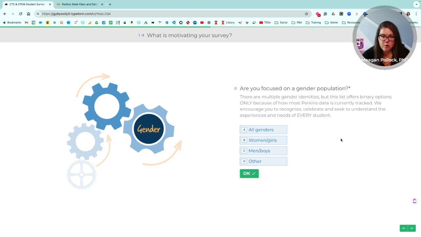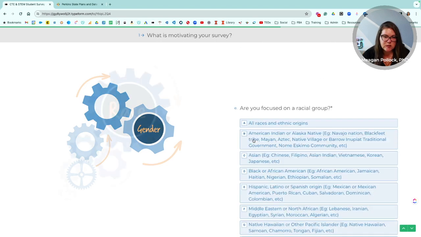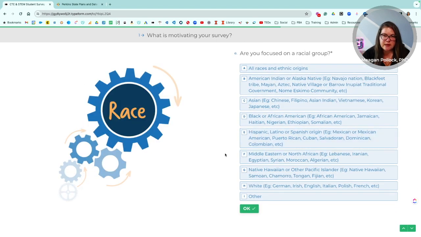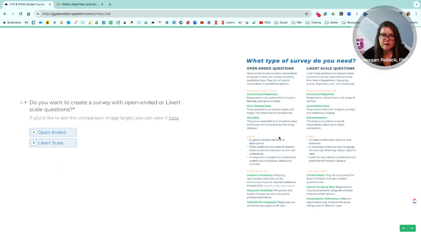Now there are multiple gender identities, and this list offers binary options only because of how most Perkins data is currently tracked. However, we really do encourage you to recognize, celebrate, and seek to understand the experiences and needs of every student. Now, I'm going to select women and girls specifically for this. Are we focused on a racial group? You could say all racial groups, or I could say I'm curious about Hispanic students.